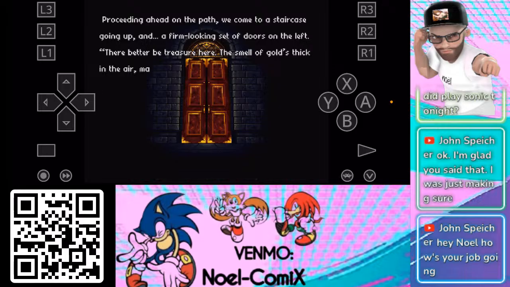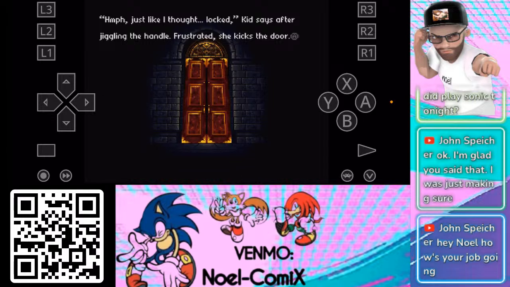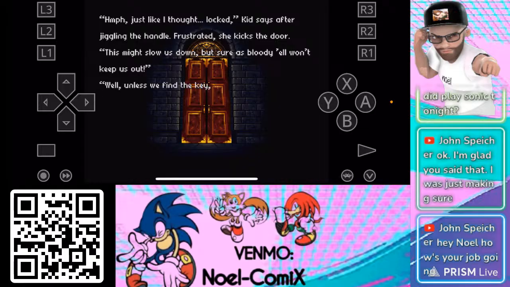There better be treasure here. The smell of gold's thick in the air, mate. Well, I don't see why not. Let's go inside. Just as I thought. Locked, Kid says after jiggling the handle. Frustrated, she kicks the door. It might slow us down, but sure as bloody hell won't keep us out. Well, unless we find the key.